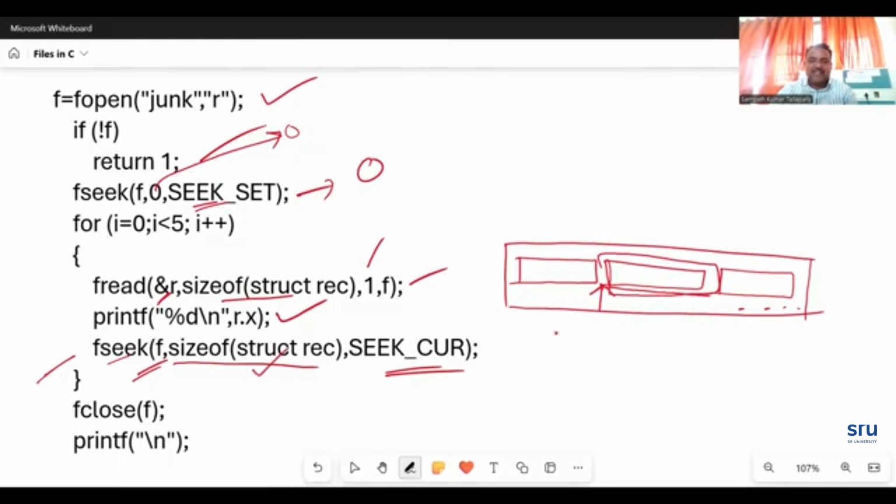So I will be skipping. It means this is a positive value and from the current position. It means that we are going to send the control over here, and then we are going to read the data. This is the logic by which we are going to read the records of the file in an alternate manner. So whenever you want to read the file in an alternate manner, we use this simple logic for doing it.